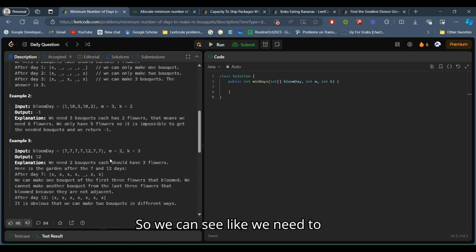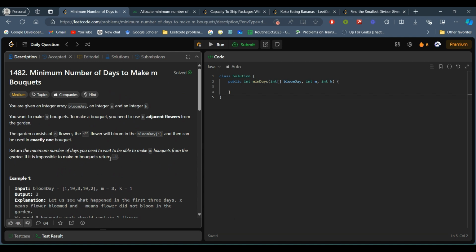So we can see we need to check the number of days from day 1 to the maximum number of days present in the bloomDay. So the range for the binary search here will be from day 1 to the maximum number of days present in the bloomDay. So we have to apply binary search here, and the problem is in the category of binary search on answer type. And this problem is very similar to another four problems which I am going to show you.